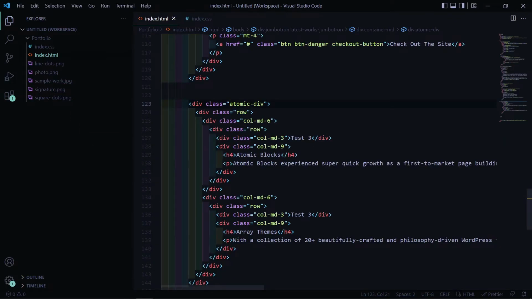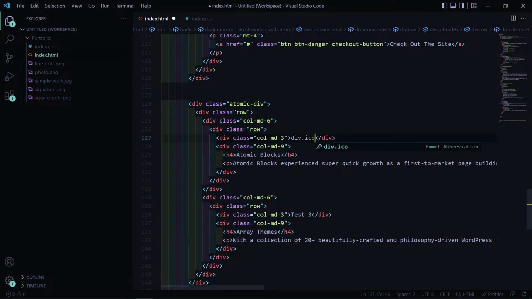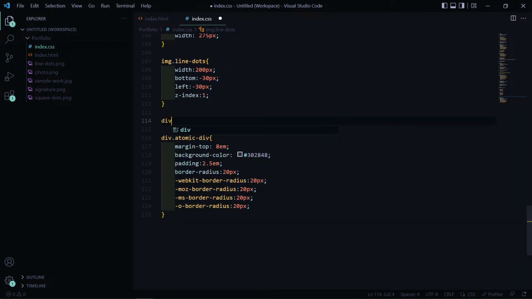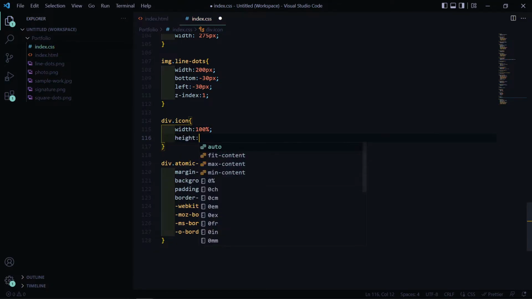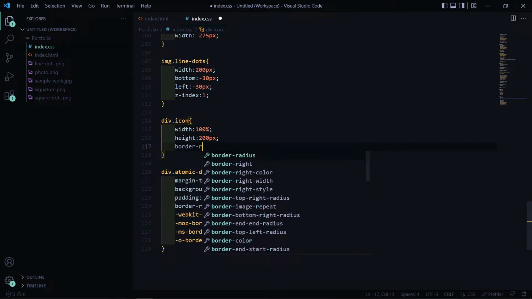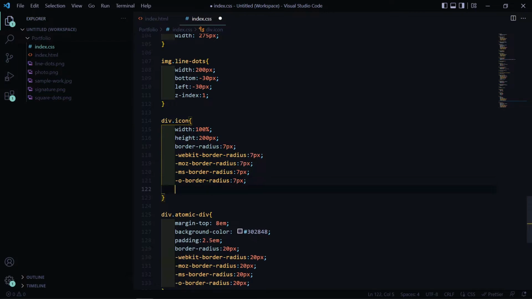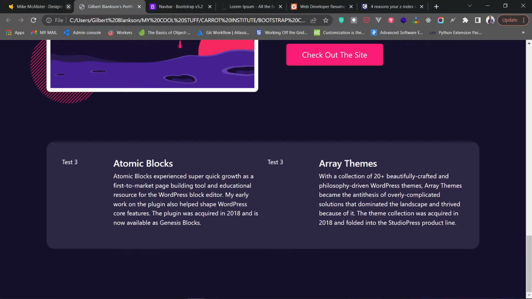So that is the test 3. Let's put some div.icon. Let's just make it div.icon, for example. All right, and then let's write those styles here. Div.icon. We'll give it a width of 100%, and let's say a height of 200 pixels, border radius of, let's say, 7 pixels. And let's give it a background color of red. Let's see how that looks over here.